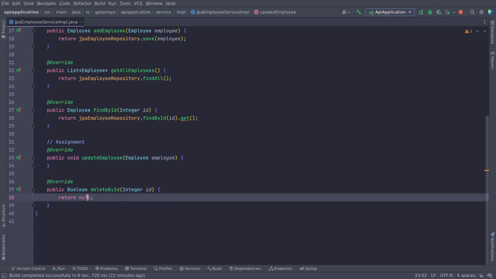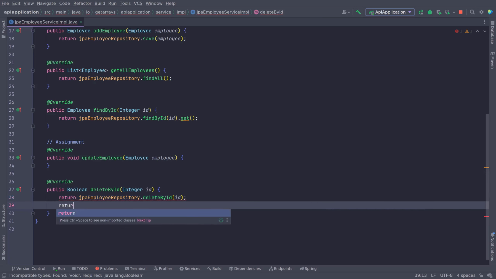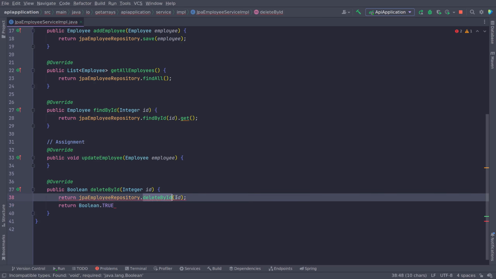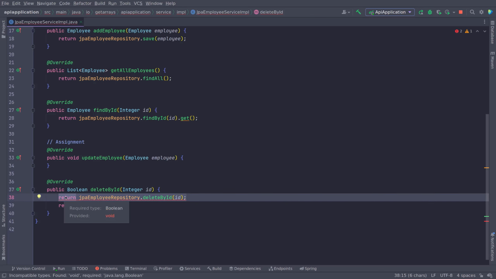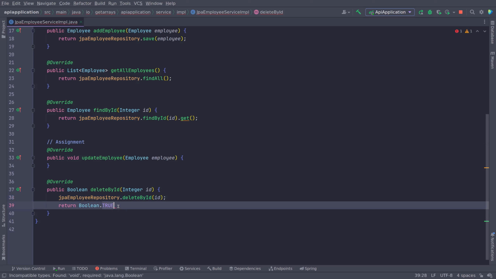And then for the delete, we can just call the repository again and call the delete and then pass in the ID. Okay, so very straightforward. We're not doing anything complicated here, and we're gonna return true here. So the delete here returns void. You can see here, it returns void, but our methods return a Boolean. So we can just call the delete and then return true ourselves here. Okay. So that's going to do the same thing.